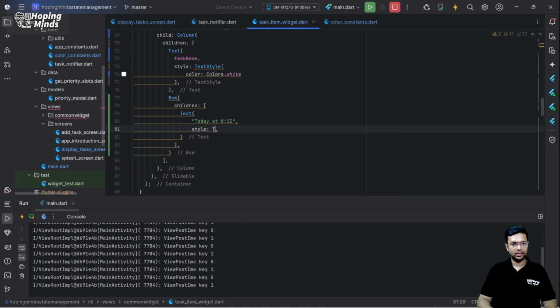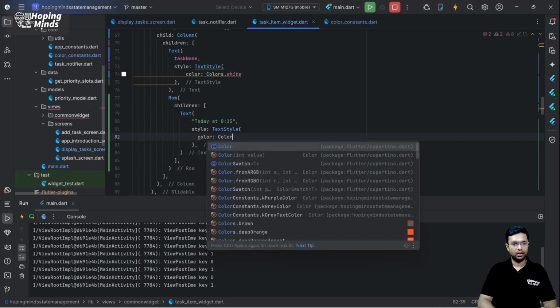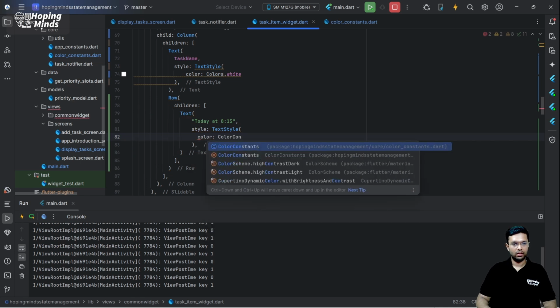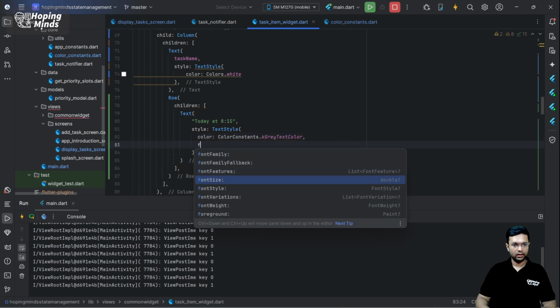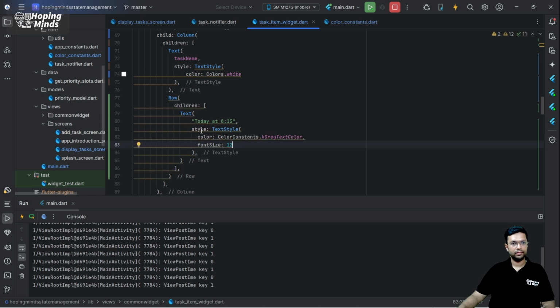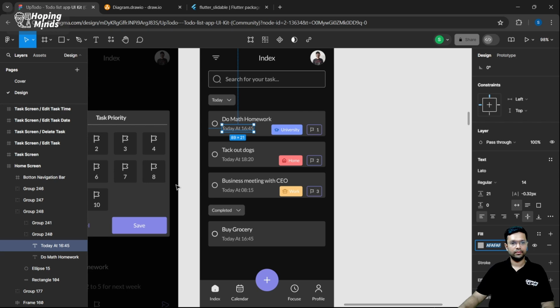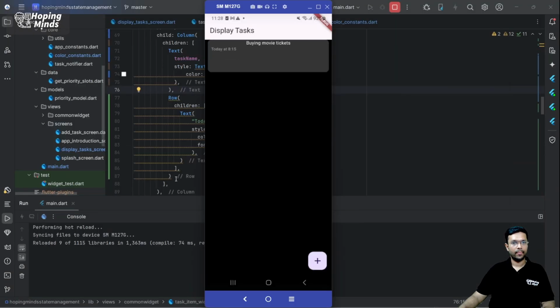Next, I'll change the text style, color constants dot k gray text color, and I'll put a slightly smaller font size. Let's try and see how does this thing look like. Well, it's kind of off. That's because I did not align it.